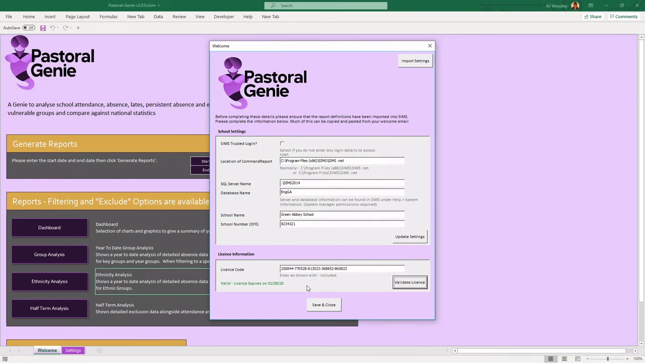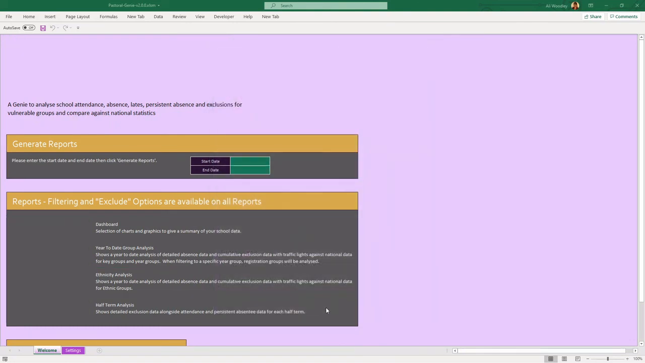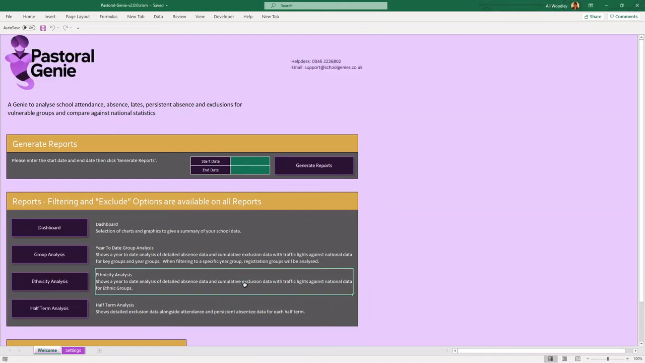If all of these steps are correct, you'll get a green sign saying that the license has been validated and when it will expire. Once that's completed, click Save and Go, and then you can enter your dates and get started.